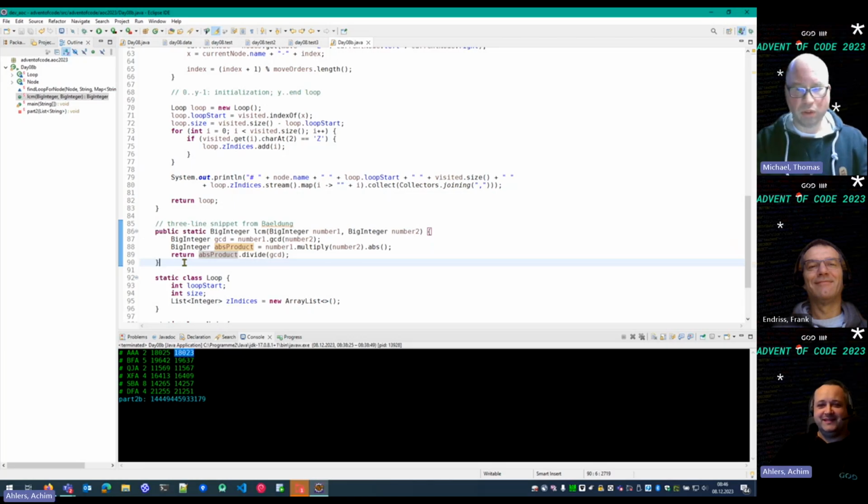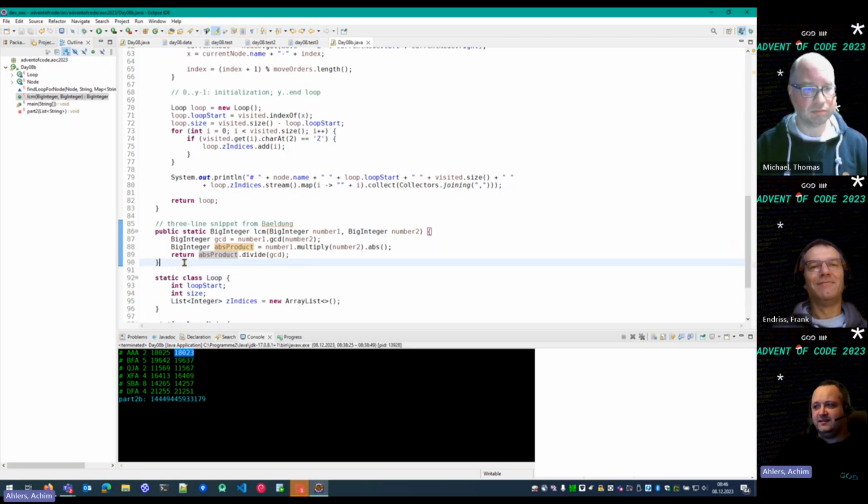Okay. What have we learned today? There are a lot of methods and functions implemented by Java, and we can use them, but not every function. LCM has to be implemented on our own. Nice. Yes, and you need to have an idea where you would find it.